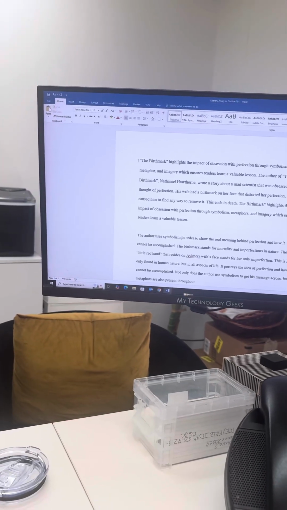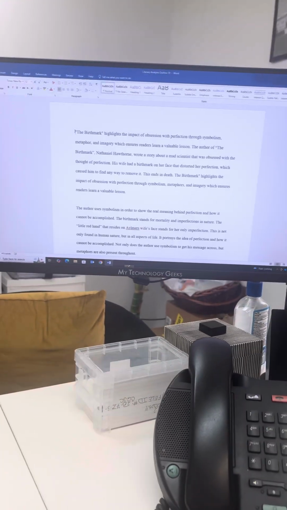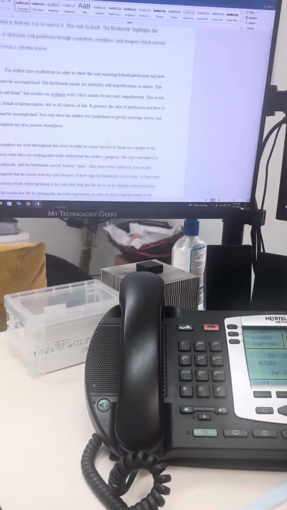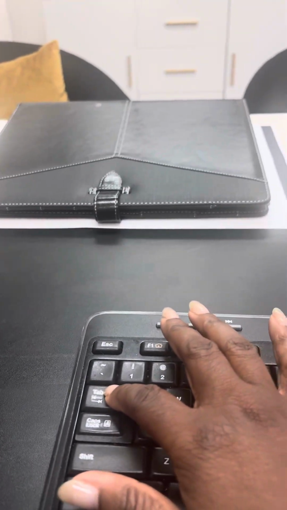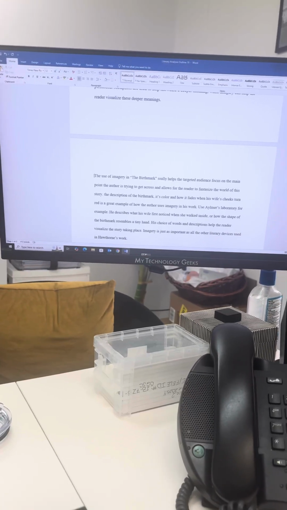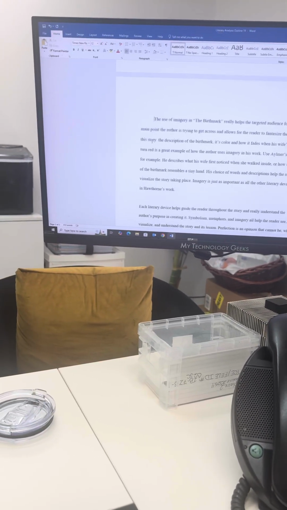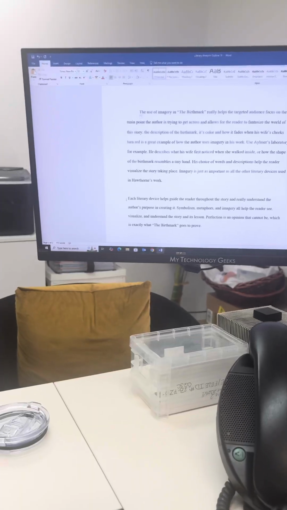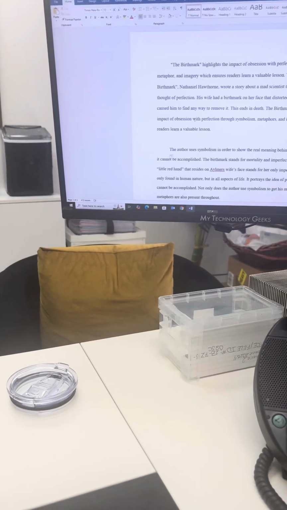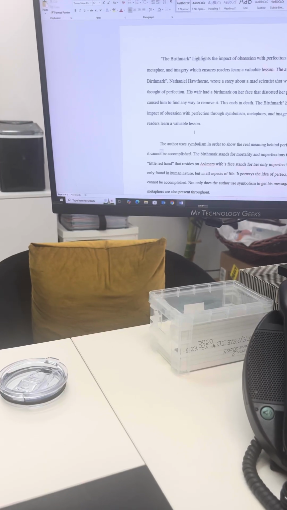So the next thing, third step, indent each paragraph. All I'm doing is clicking this tab button. Do not click the space bar. Click the tab button, because if you click the space bar, it won't be even. The tab button will ensure that the indentation is actually consistent.